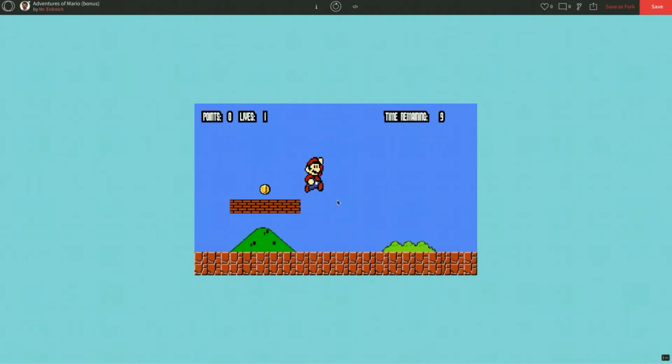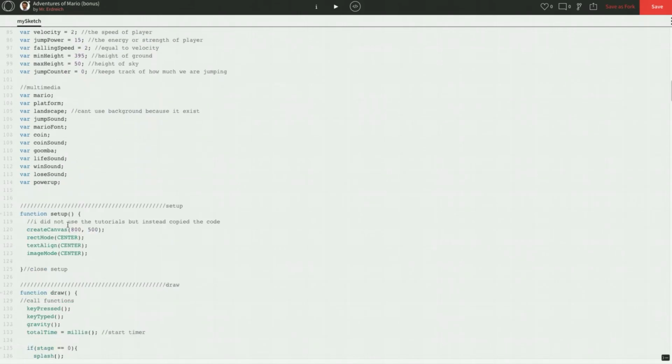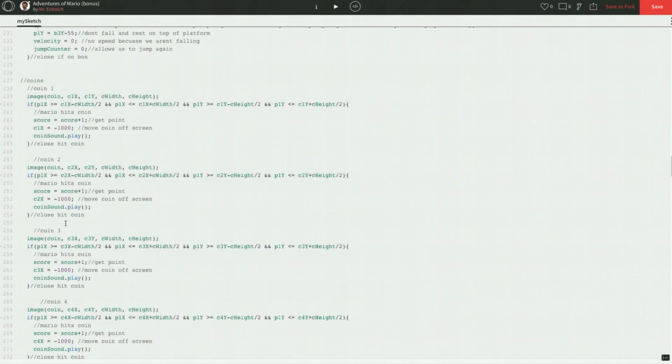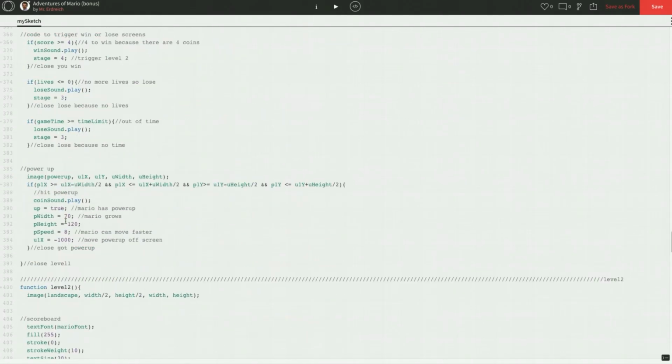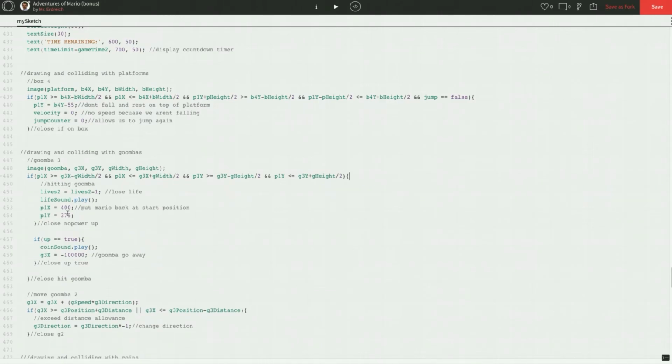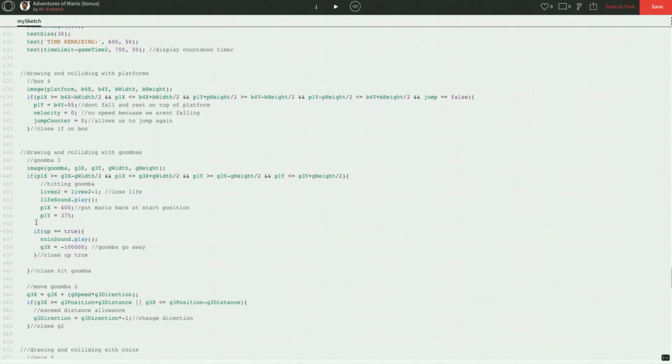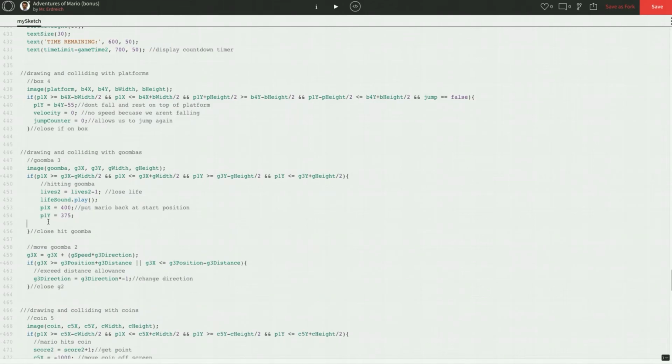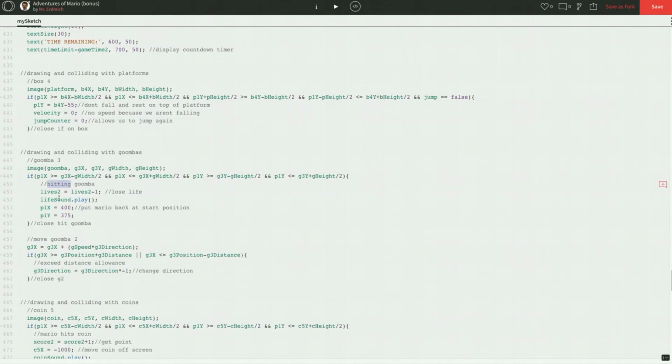Now, we have to disable our power up for level 2. So let's scroll down to level 2. Here we go. So Goomba, no longer concerned with the power up. So I'm actually going to delete this if up equals false. Delete this close, no power up. I'm going to delete this whole chunk right here, if up equals true, blah, blah, blah. So that way my close hit Goomba is actually way less now. So that's hitting the Goomba, lives 2, all this, close hit Goomba.